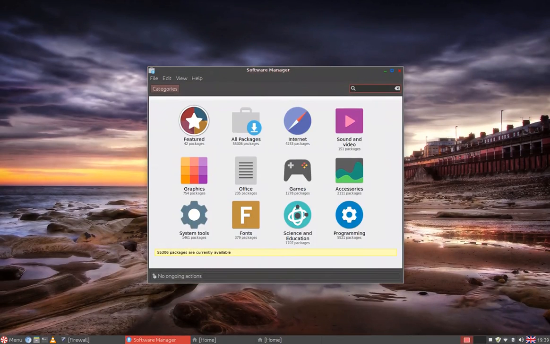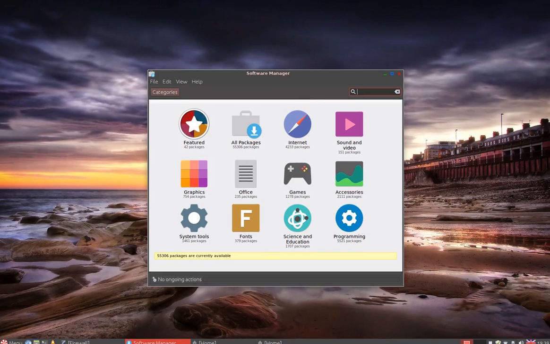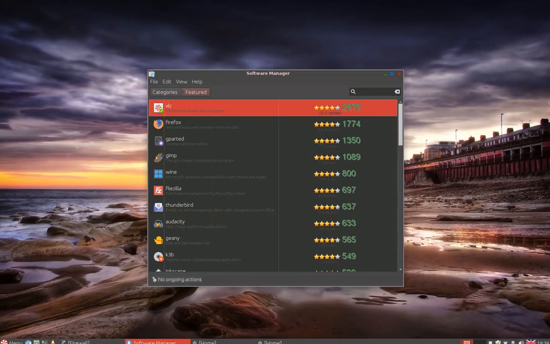Okay, now the software manager. In this particular one here, there's 55,306 packages available. And what you will see here is features. So what the experts that built this distro recommend that most people use, okay? Now the ones that are ticked with green are already installed.